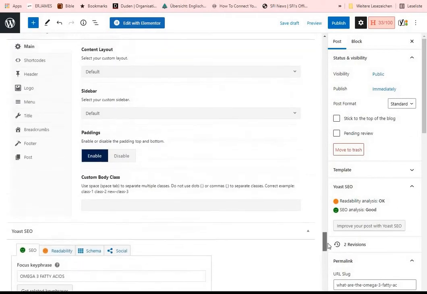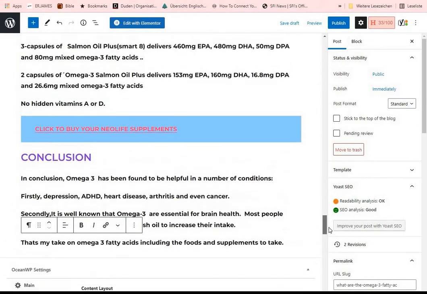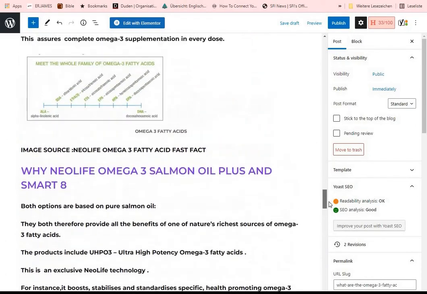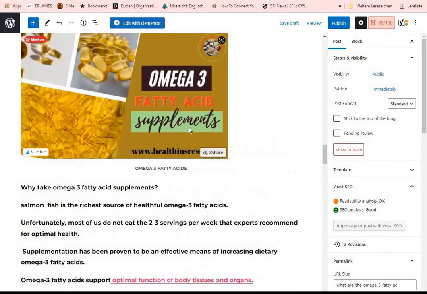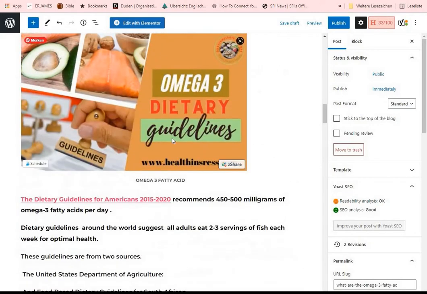So let's look at what the content looks like now. So this is the content. This is how it looks. You know, images. That's another image. This is image ALT containing the focus key phrase. The focus key phrase, that's another image with the same focus key phrase.